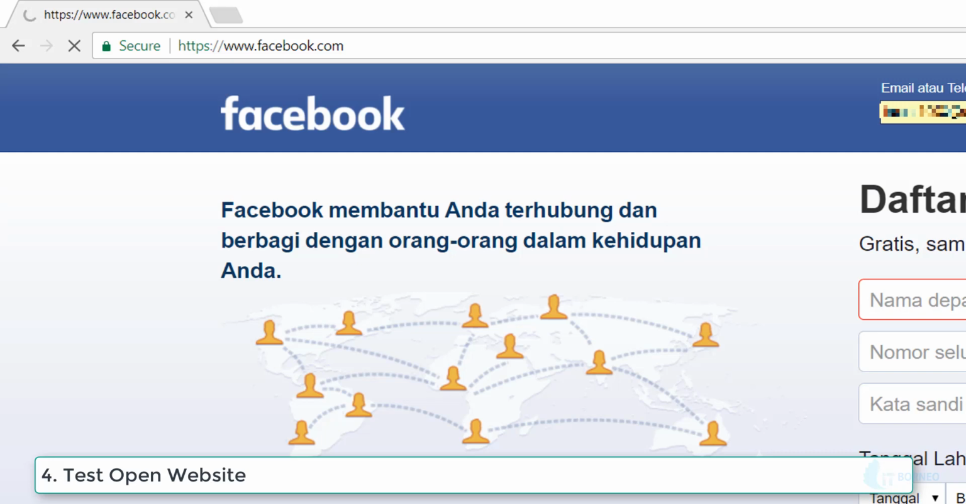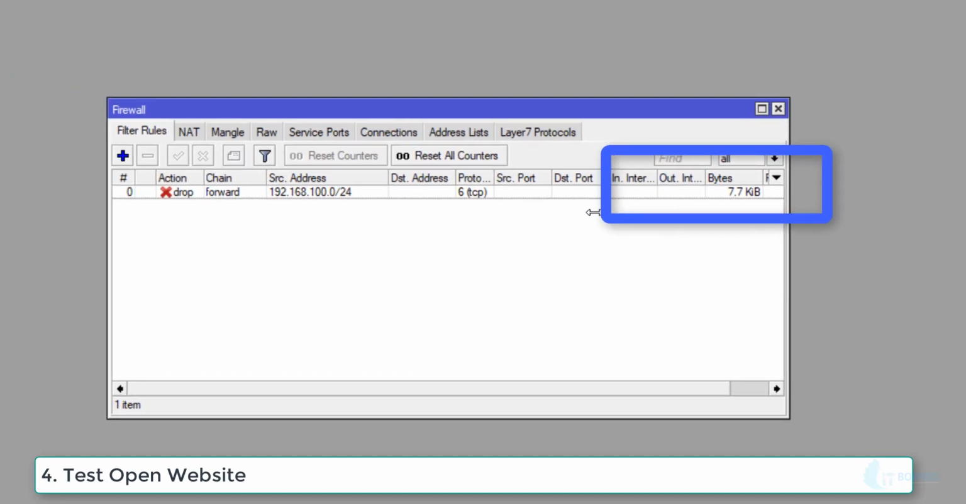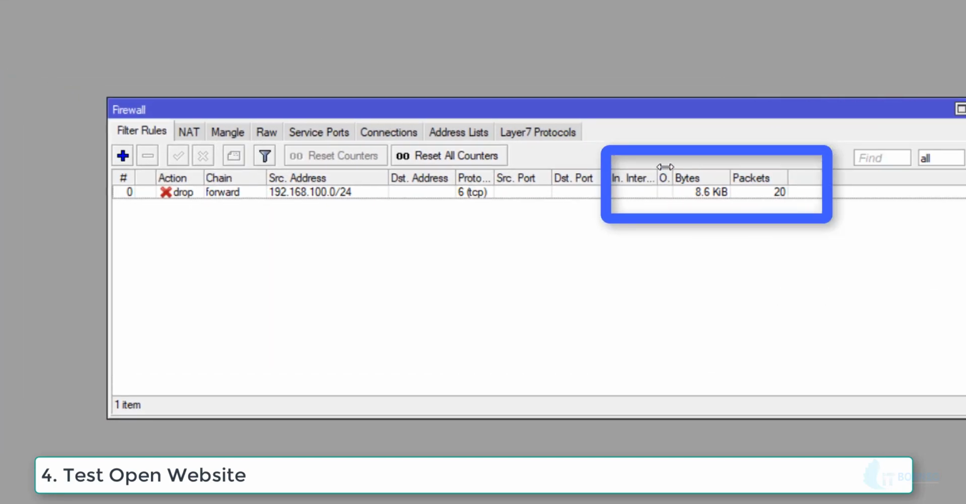There's another way to check whether our rule works or not. On Firewall, you can see there are bytes. That means the rule works.